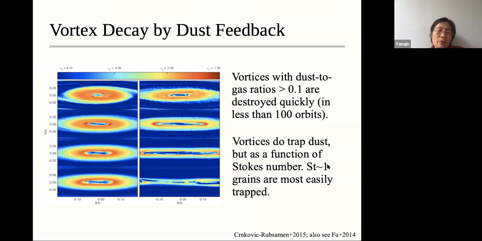How does this work? Why does the dust feedback remove the vorticity?